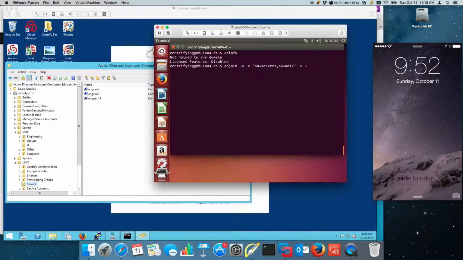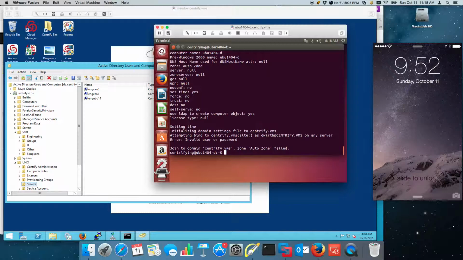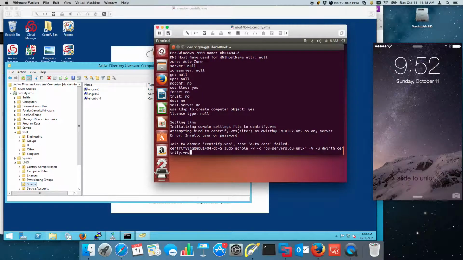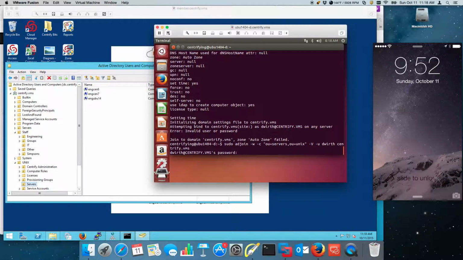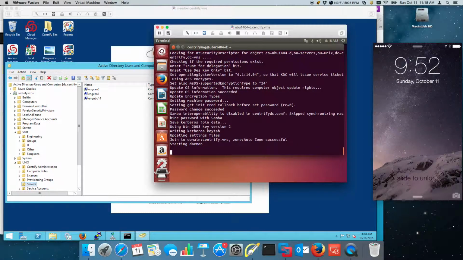The user that I'm going to use from AD is going to be Diana Worth, and I'm going to join the centrify.vms domain. Obviously, we need to run this with sudo, because only root can do that. And my password is wrong, of course. Not a good day for passwords for me. So let's see. This should just join the domain.